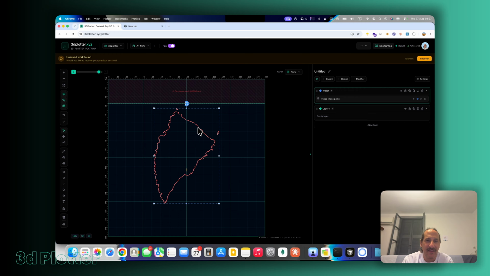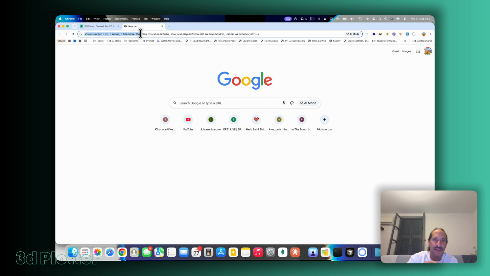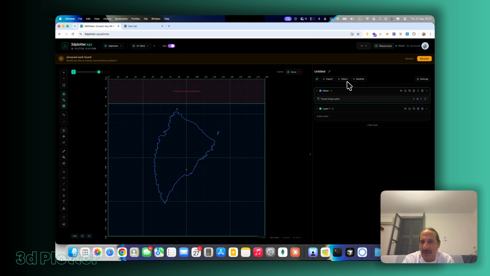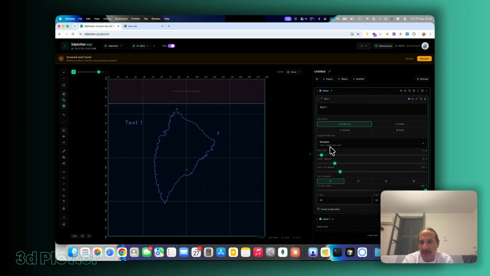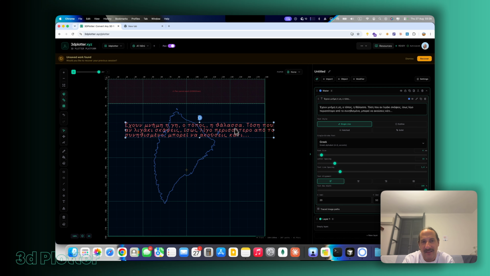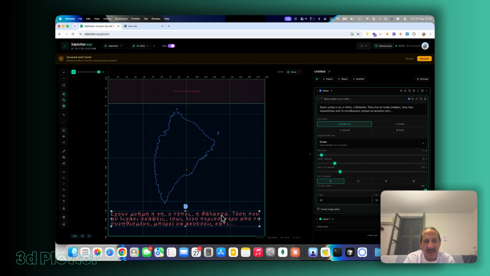And now we're going to add the poem of Giannis Ritsos. This poem was written here in Agios Efstratios. And we're going to go add object, text, gonna make it smaller, select Greek and paste it. So what this poem says is that the earth has memory, the place, the sea, so much that even if you dig a little, maybe a little bit more than usual, you might hear something.